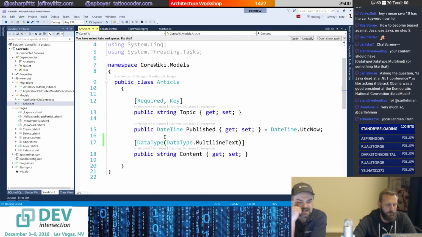Carl H. Mann says, asking the question, is Java dead at a .NET conference is like asking if Barack Obama was a good president at the Democratic National Convention.